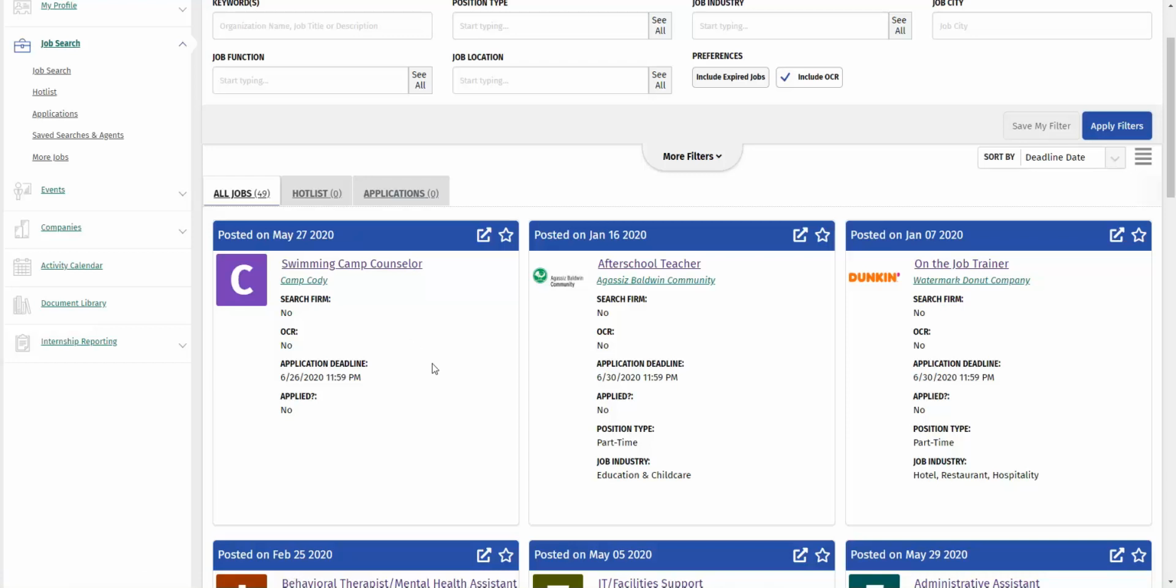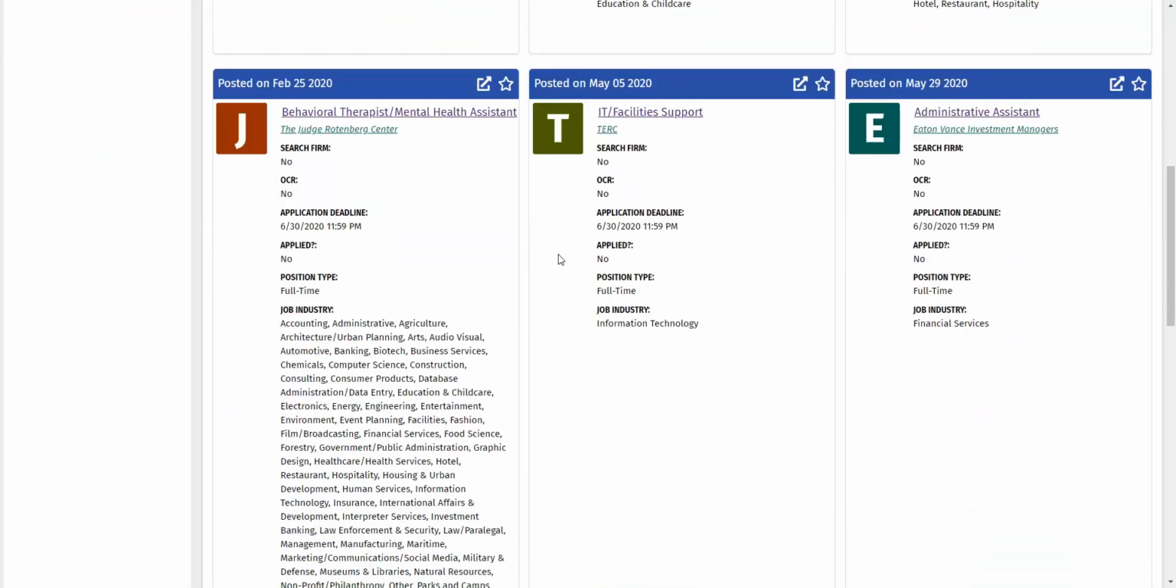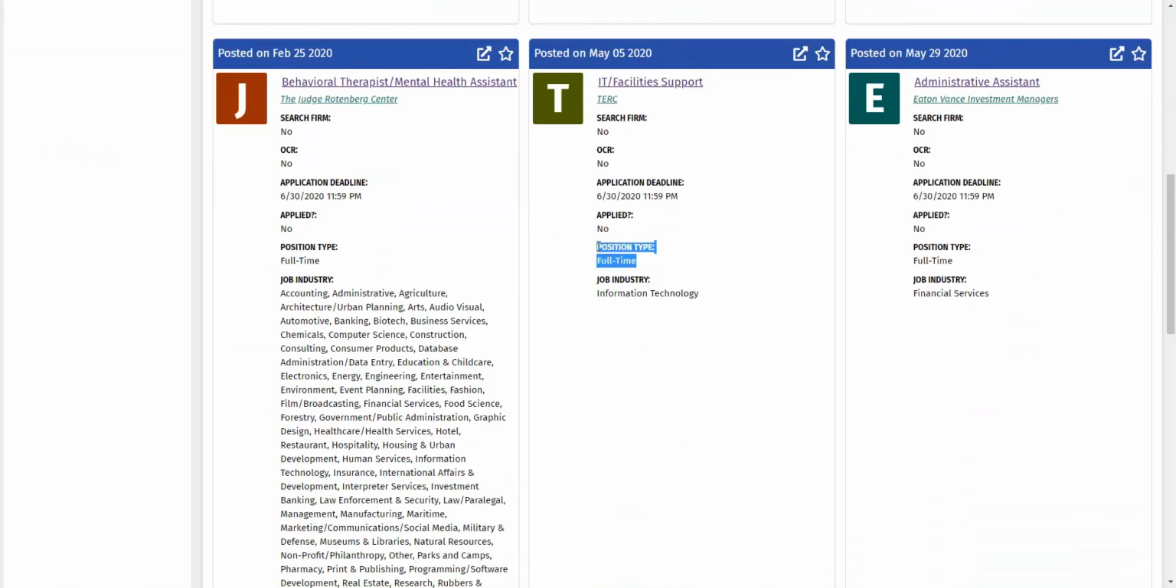And what I want you to notice is that there are different types of positions as well. So you'll see right here, this position type is part-time, which is really great if you're only looking for a job that's potentially 10 to 20 hours a week, so you can continue to be in school. You'll also see full-time positions, like this one right here.